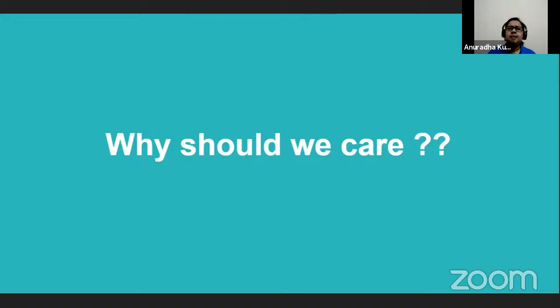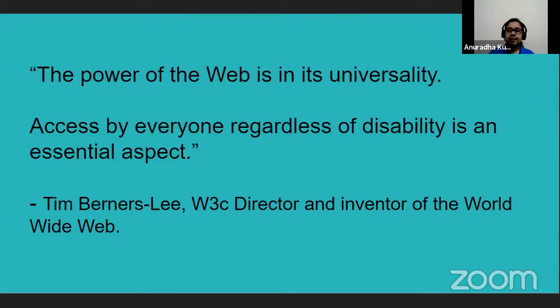But why is it that important? Because whenever we speak about accessibility, we normally think about disability. So if people have a disability, then only accessibility affects them, or is useful for them. But no, that's not the case. We should care because the web which was created in the start was accessible by default. Tim Berners-Lee, the W3C director and inventor of the World Wide Web, said that the power of the web is in its universality, and access by everyone, regardless of disability, is an essential aspect.